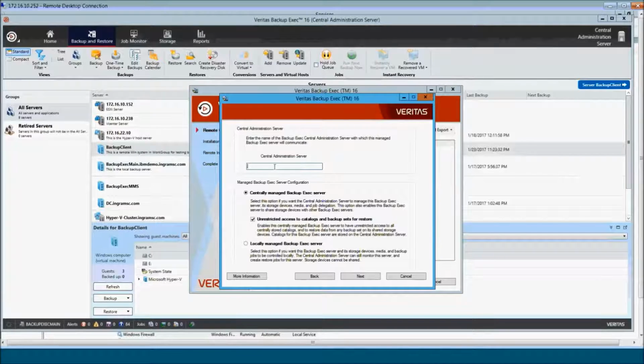After that, I see there are two options here. The first one is centrally managed Backup Exec server. This needs to be selected when you need the remote backup server to be managed by the central server. Plus, select the checkbox below to provide MMS with unrestricted access to centrally stored catalogs and restore data from any backup sets on the shared storage devices.